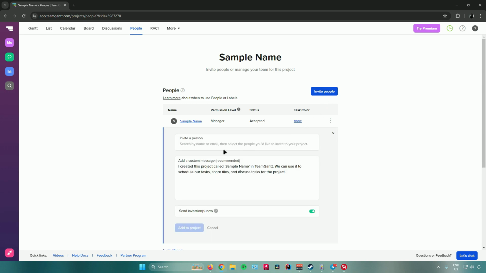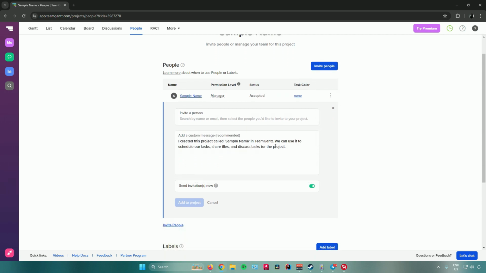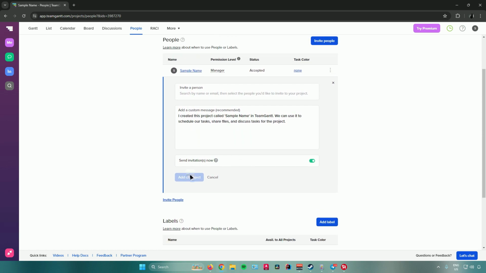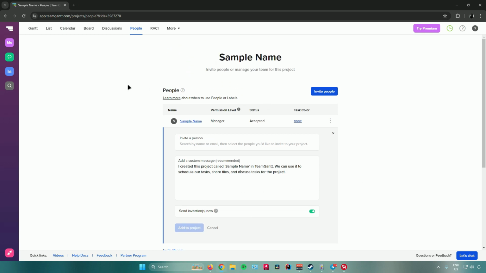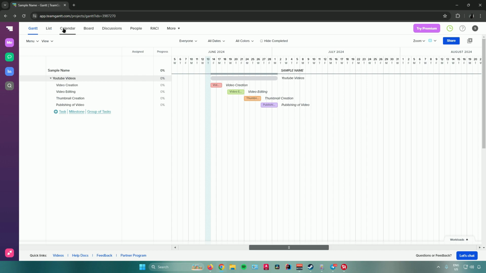And then you can invite a person by a name or email. So just enter their name or email right here. And then you can also add a custom message if you want. And then once you're done inputting the email, just click on add project, and then an email will be sent to them. And then moving on, let us cover this upper portion right here in Teamgantt.